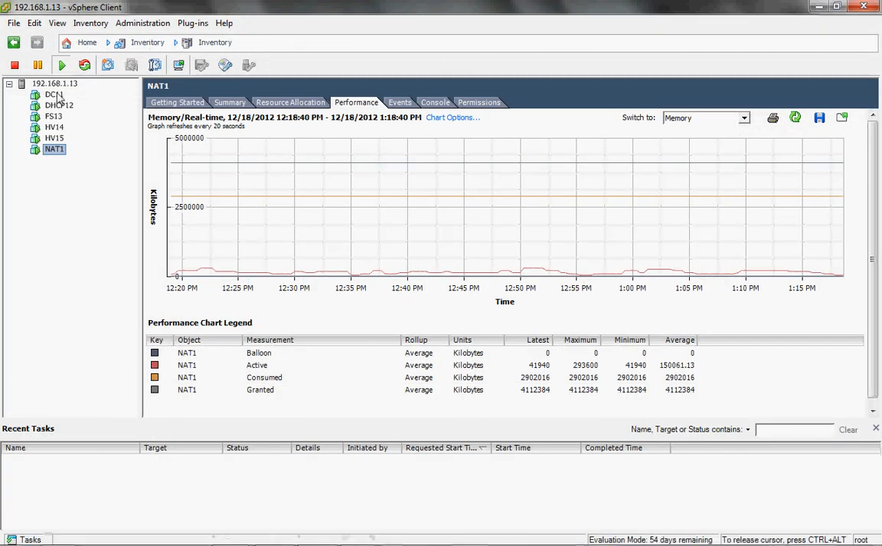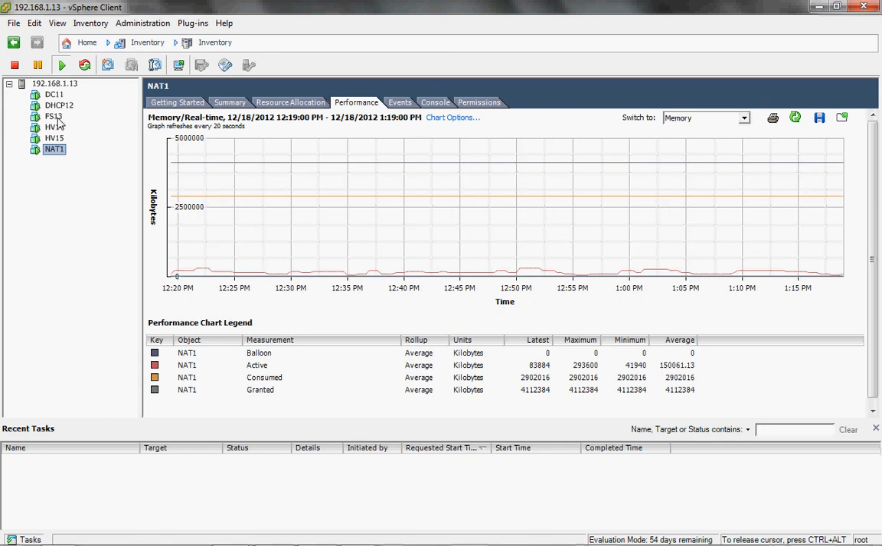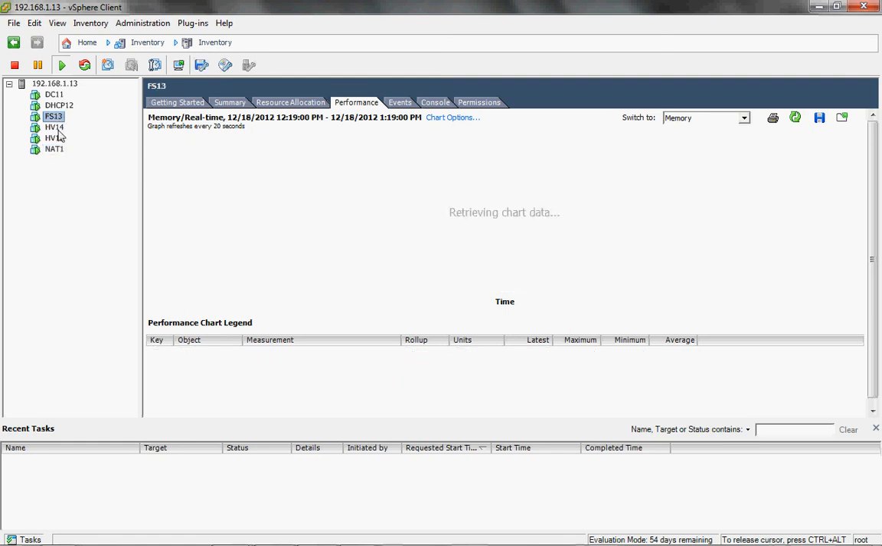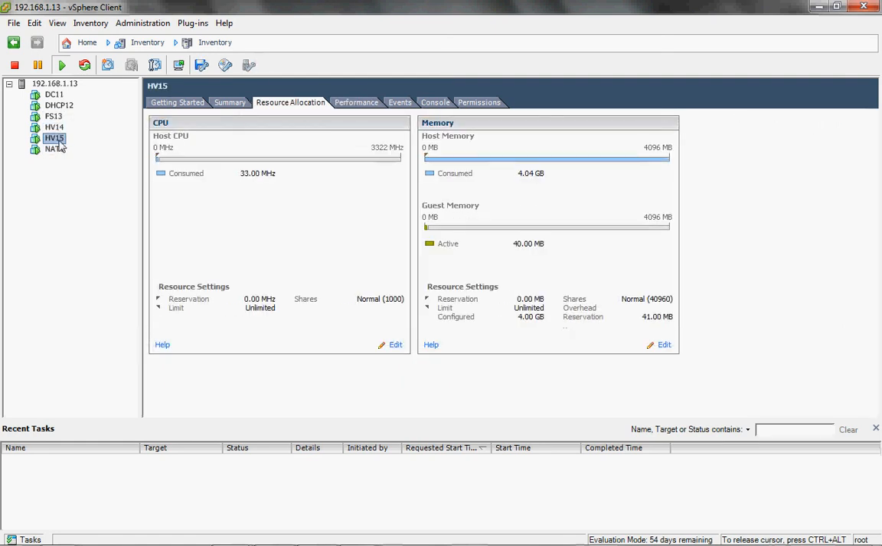If you've got fewer resources, you can restrain NAT1, your network address translation server, or put other features on it and make one of these other ones Hyper-V, and make one of these a file server and do away with these 3. I'm leaving them there because if they're not doing anything, they're not taking up any resources, and quite frankly, I set up my server so it's got a lot of space left.